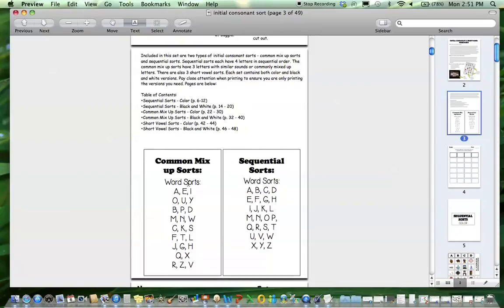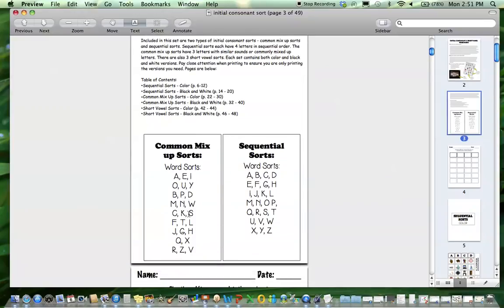Also, there are common mix-up sorts. So I included letters that are commonly mistaken, as well as ones that have similar sounds. So putting vowels together, the BP reversals, MNW, so letters that are commonly mixed up. So you might want to start with sequential sorts, and then when the kids have fully mastered those, move on to the common mix-up. Following the initial consonant sorts, there are short vowel sorts.